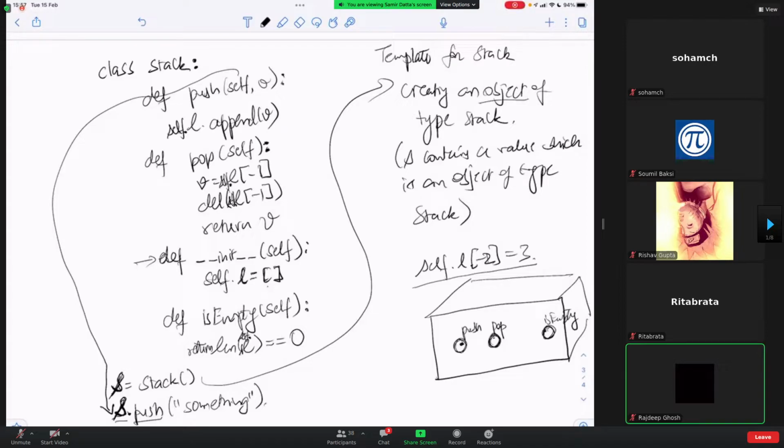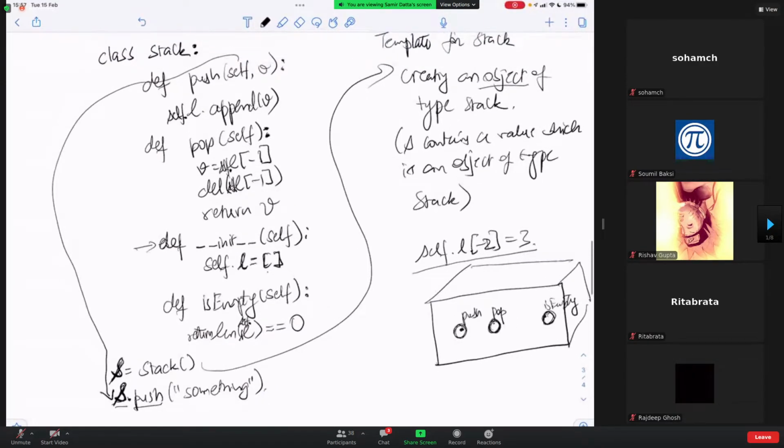So this is the way to do object-oriented programming. You create these templates which specify how objects will look like, and you program the template, and then you create objects of that template and use them, correct? So this is an example of object-oriented programming. And there are other aspects to it.